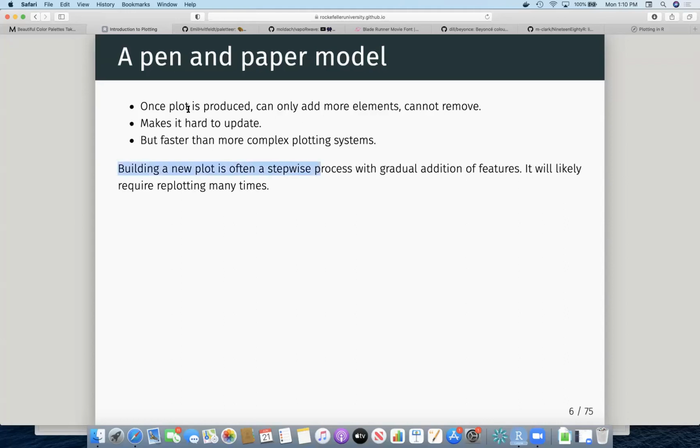Building a plot then, given that we can't take things off, becomes a bit more of a stepwise approach where we will add the features to the plot as we go along. So we might add our box, then access to our box, and then a line in our box. Okay.